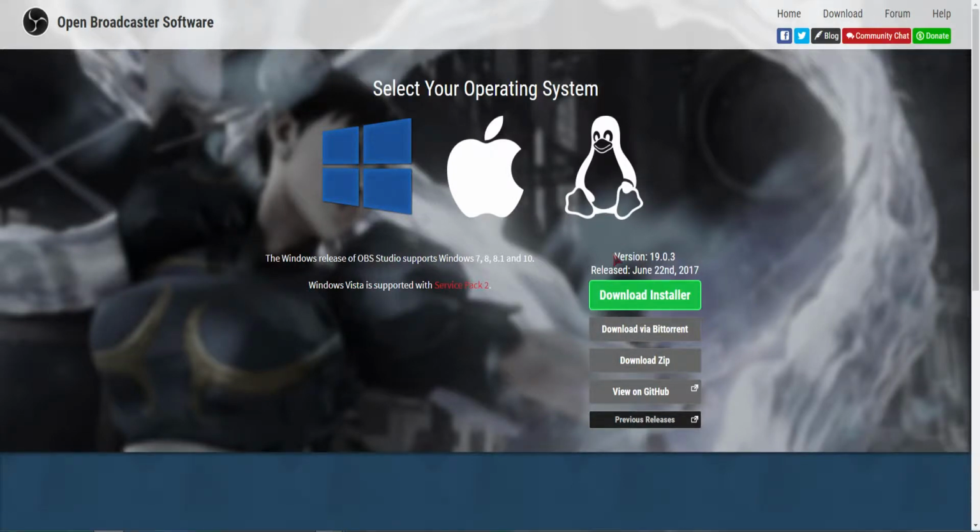It says version 19.0.3, and it was released on June 2nd, whatever. This may change over time, but just look right here, see the version and release date, and then right under it should be a big green button that says Download Installer. Go ahead and click that.